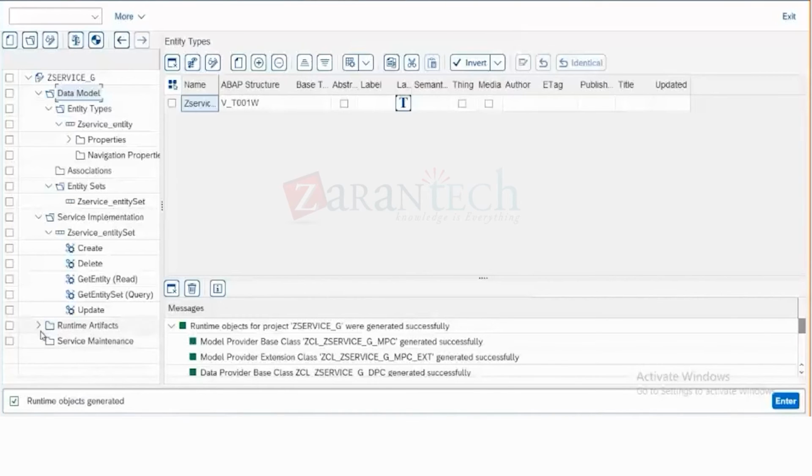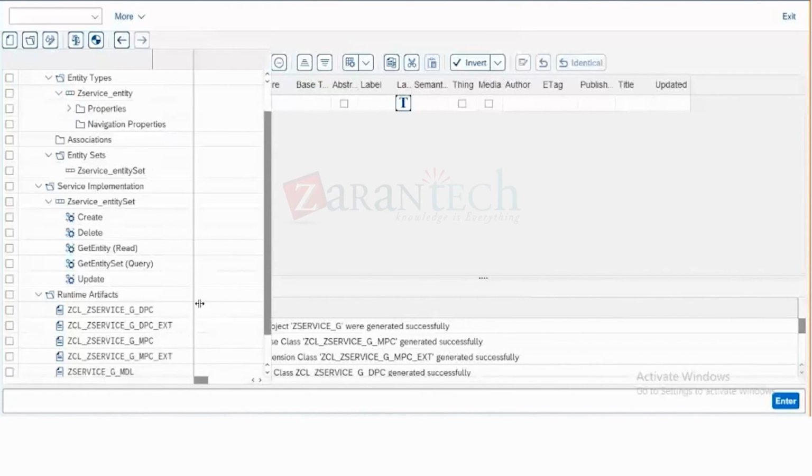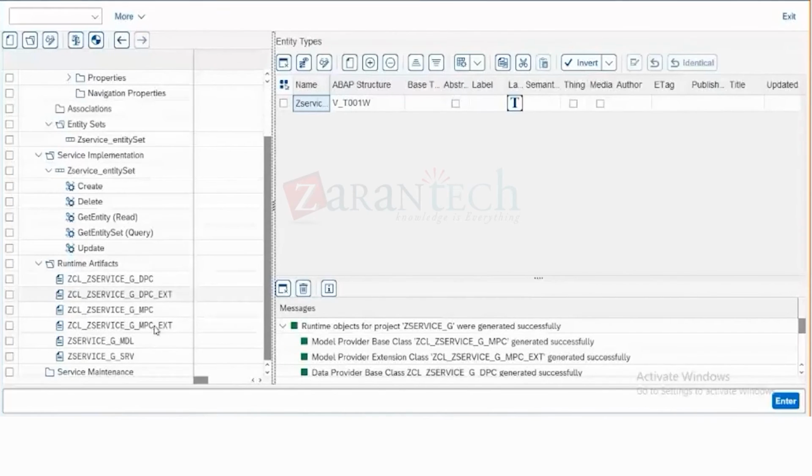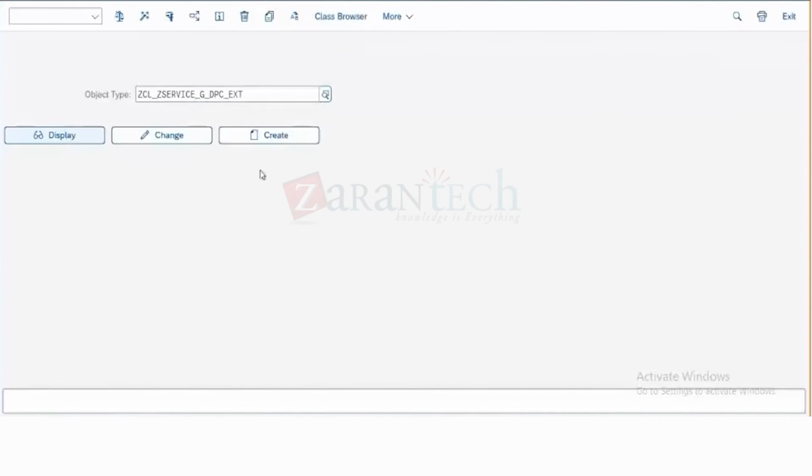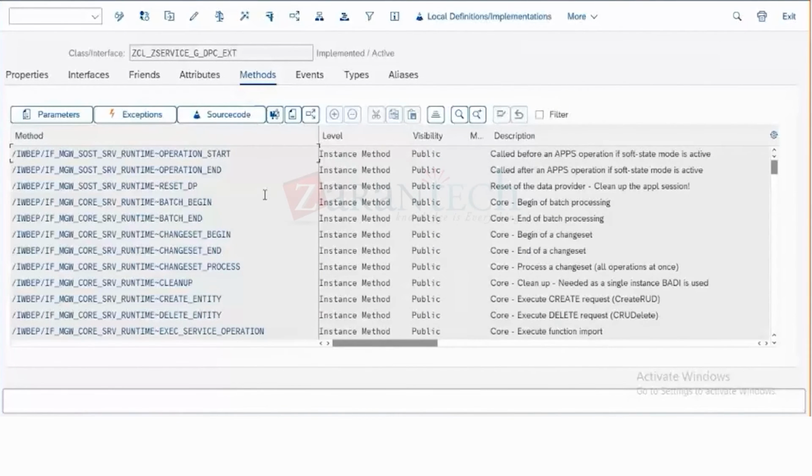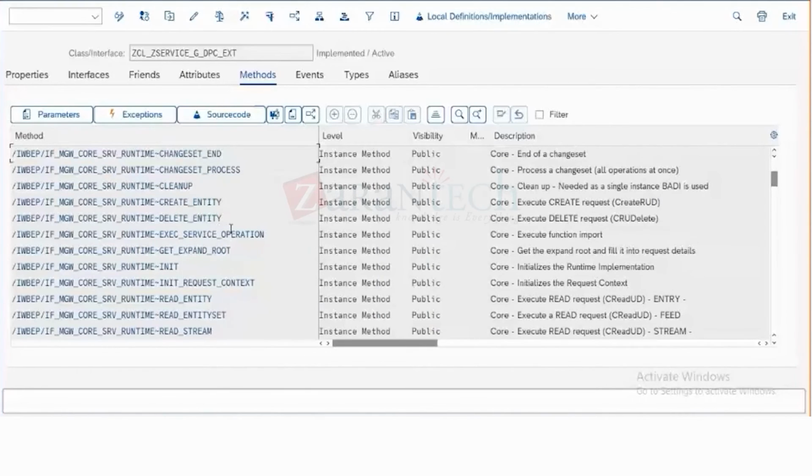You see the MPC and DPC. So now the project is in a shape where you can actually access these MPC classes or DPC classes. Go to one of the DPC and MPC classes and see what is there. You can directly click from the SEGW, right click on it and go to the ABAP workbench. That way also you can navigate. So here you see all the top services, right? These are all system generated.